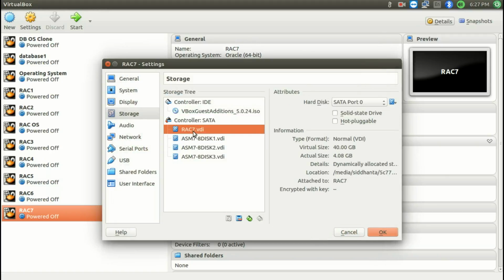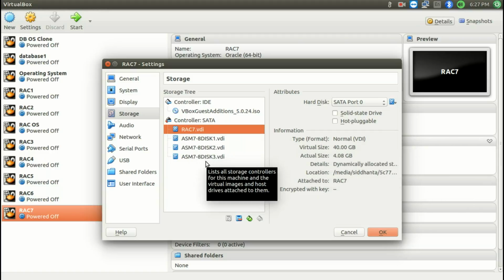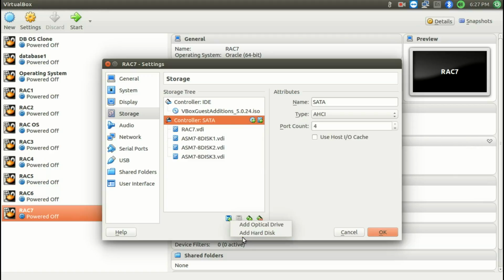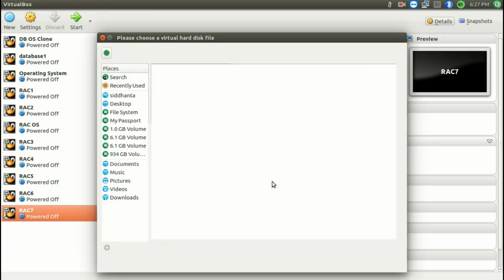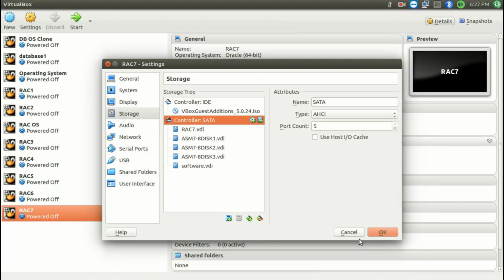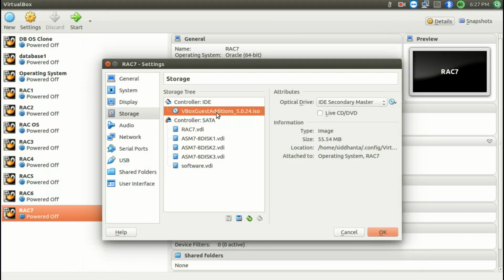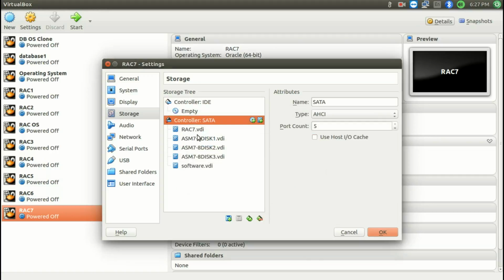So this is my RAC 7 machine disk. These 3 are my raw disks created for ASM. In addition to that, for my own preference, I have already created one VDI file, and I have stored all the software in it. So you need not follow this. This is only for my system. I will be removing this guest edition, and I will be creating an empty one. Okay. So my storage is configured.